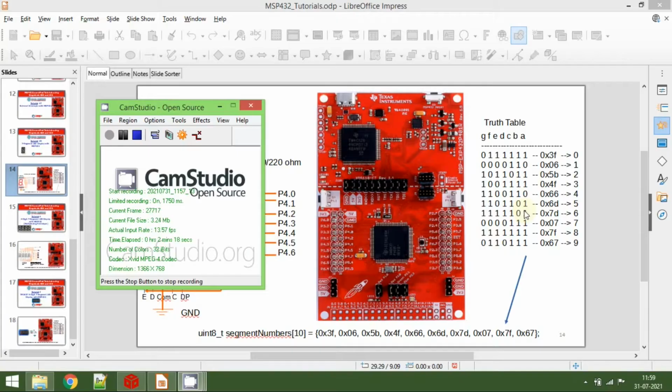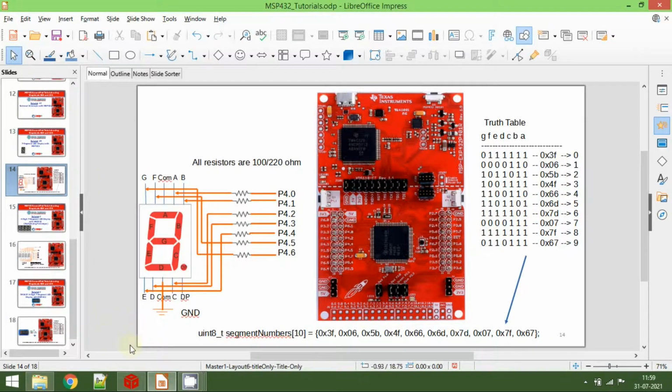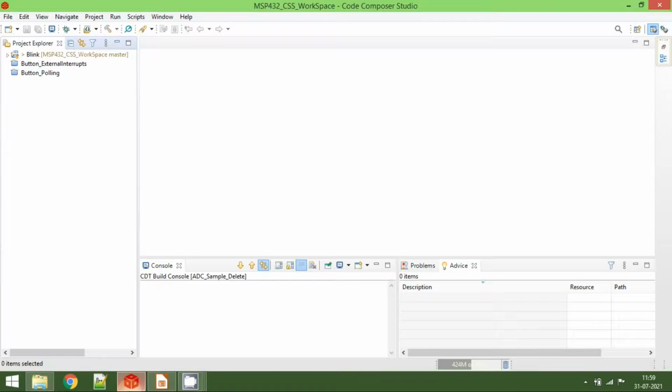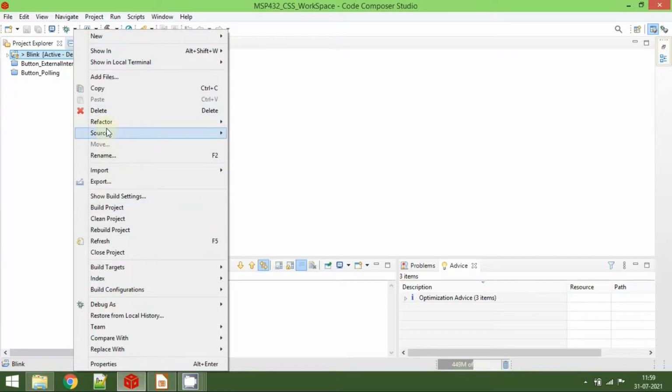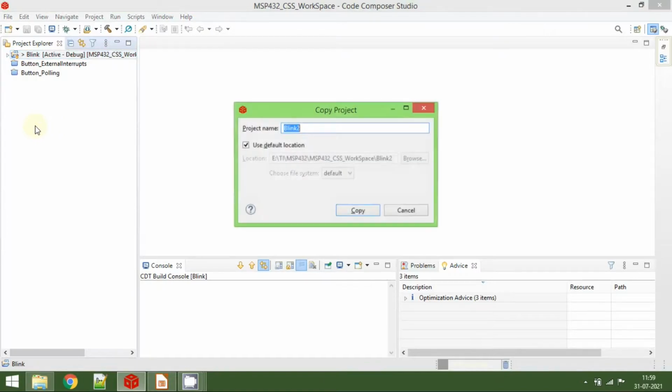Open CCS. We are going to use one of the existing projects, so I'm going to use the Blink project here. Copy this project, paste it here, and rename it as 7 segment. Click on copy.